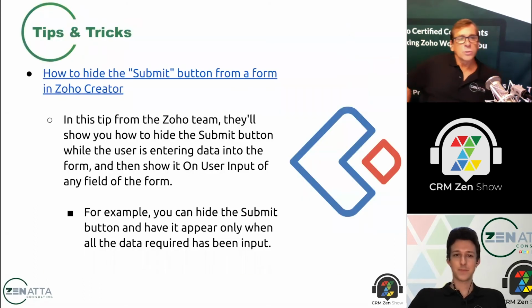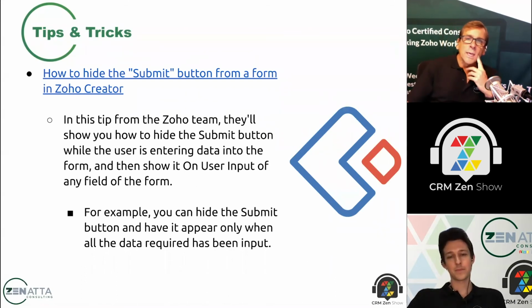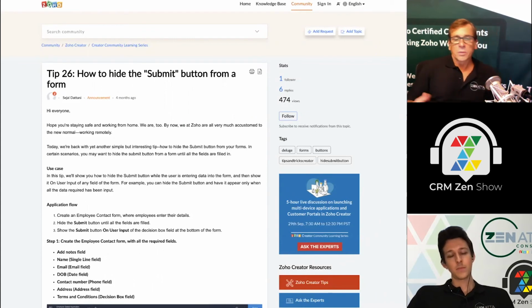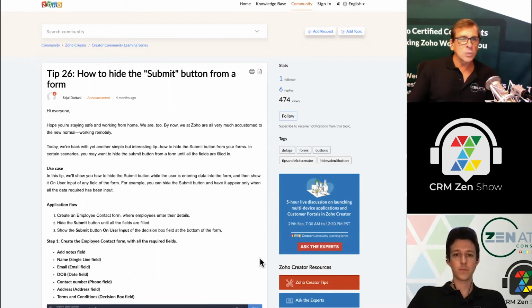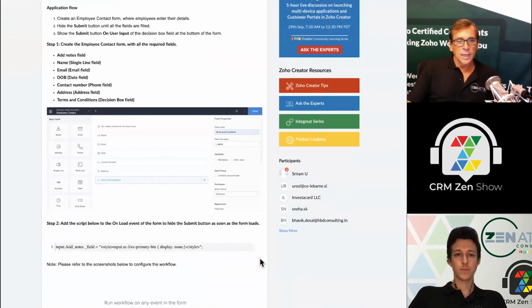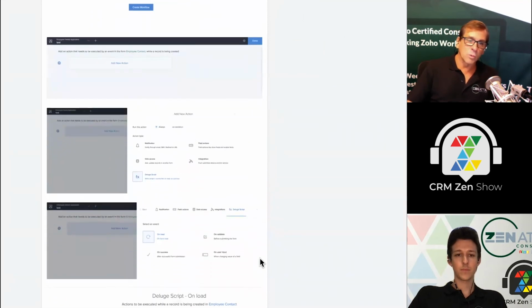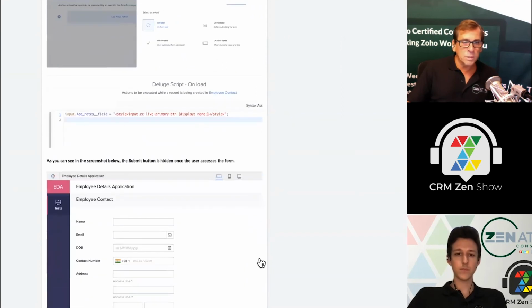All right, and that brings us to our tip and trick of the week. This is a little bit of an older one. It's how to hide the submit button on a form in Zoho Creator until you fill in a certain field. So you've got a choice. You could say every single field needs to be filled out before I can show the submit button, or this specific field has to be filled out. It's a nice little use case. This tip was from 4 months ago. I kind of had it in my back pocket to throw out here if we hadn't produced our own tip of the week, and that was the case. But it's a simple little Deluge script to make it all happen.